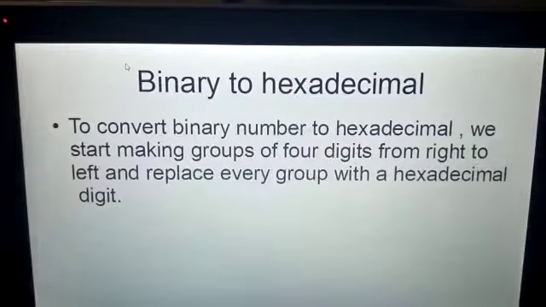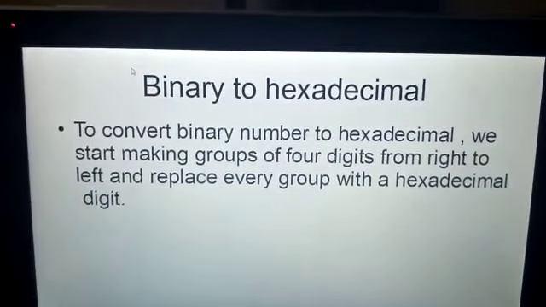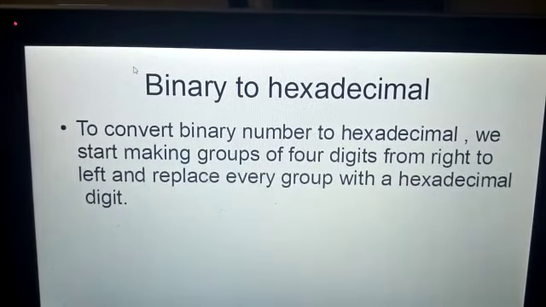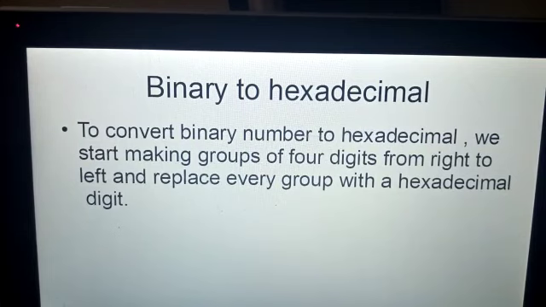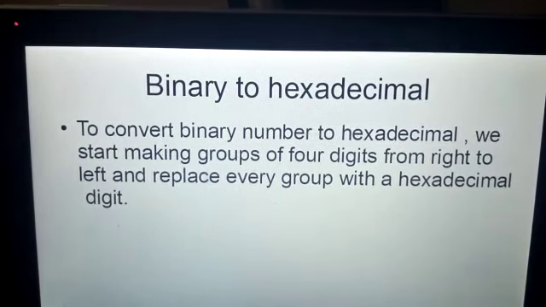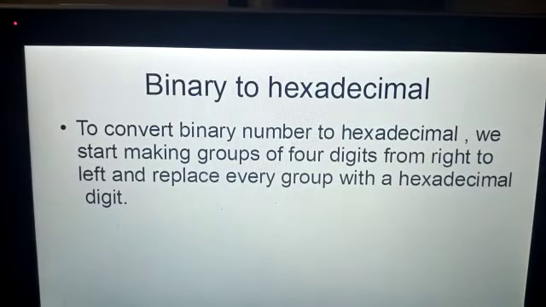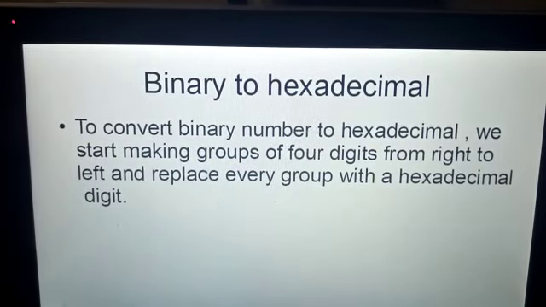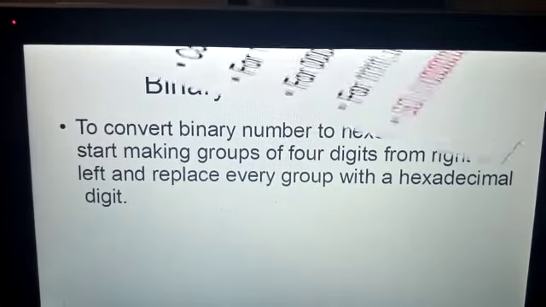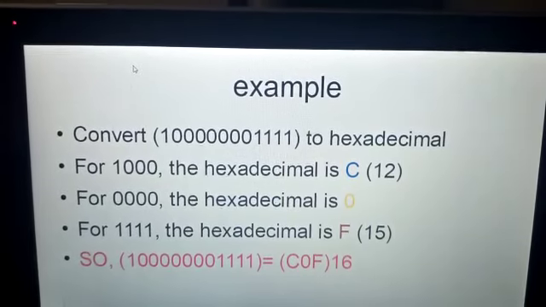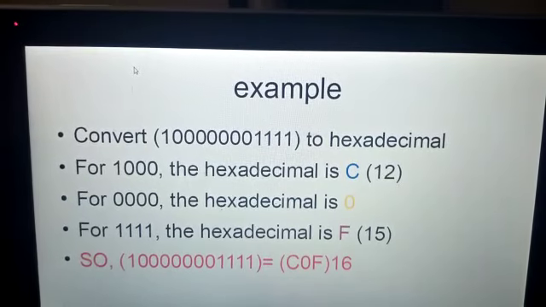The next example is how to convert binary to hexadecimal. When you convert a binary number to a hexadecimal number, we start making groups of 4 digits from right to left, and then replace every group with the hexadecimal digit from the table you have created. The example is to convert a binary number to hexadecimal.